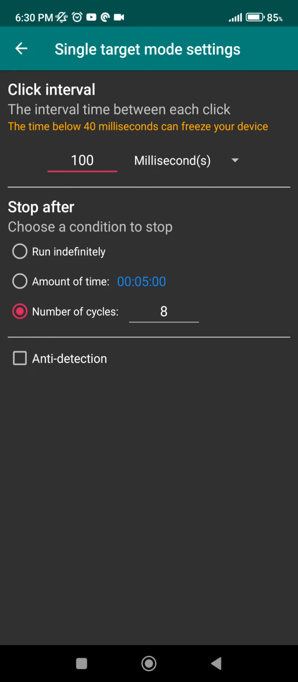And the second thing you can change is the stop condition, which you can decide. One of them is run indefinitely, which is going to auto-click till you turn it off. The amount of time, which will make it auto-click for a time value that you set. And the number of cycles, which will decide how many clicks it will do. I'm going to set it to number of cycles and to 8.